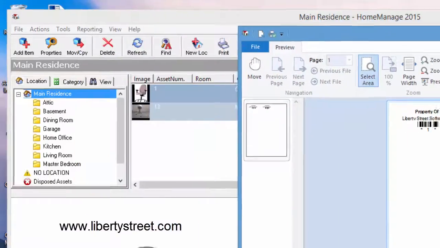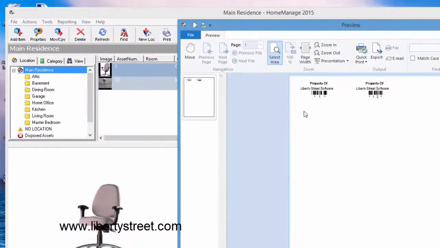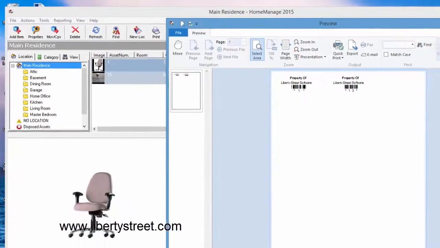And here, the barcode basically is a representation of the asset number. So this barcode here, if you were to scan it, would scan in the text 1 for asset number 1. This one here would be 13 for asset number 13.